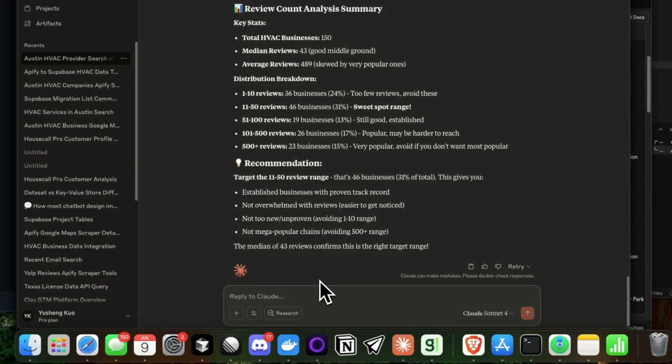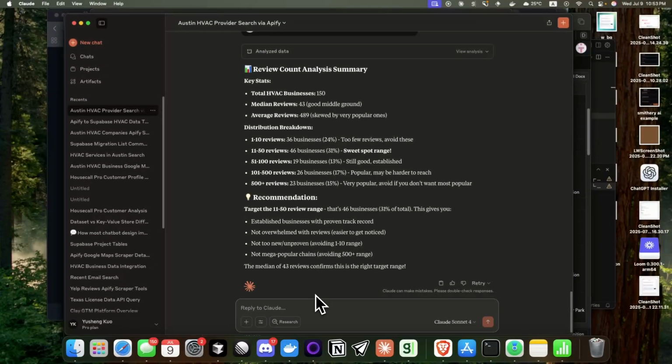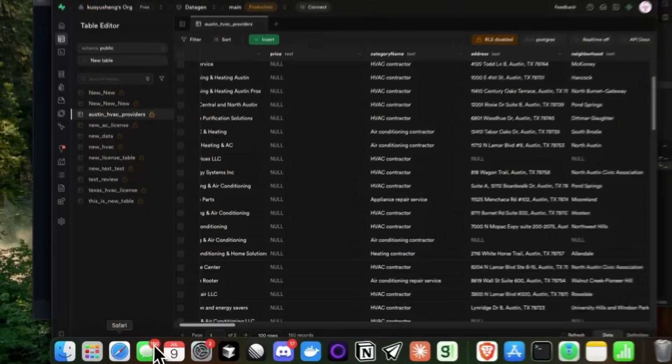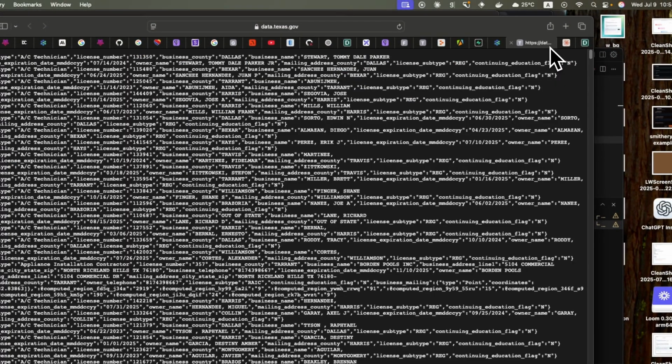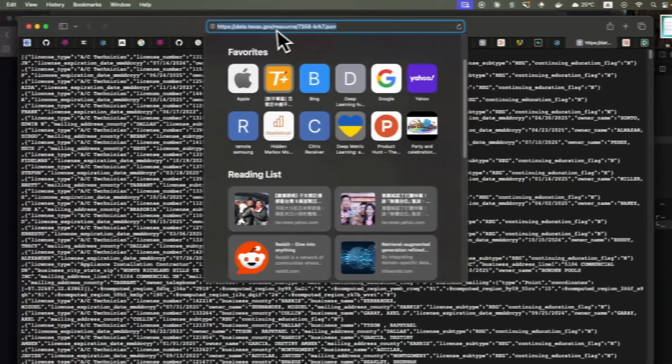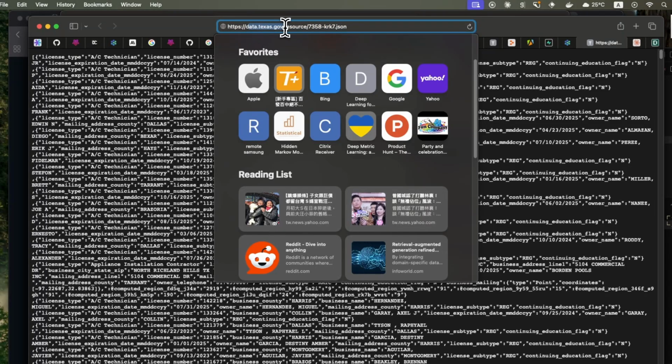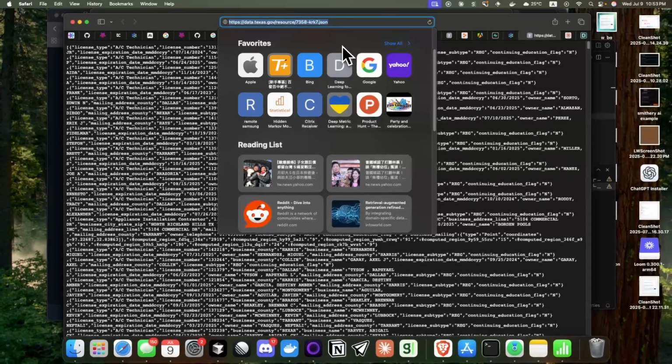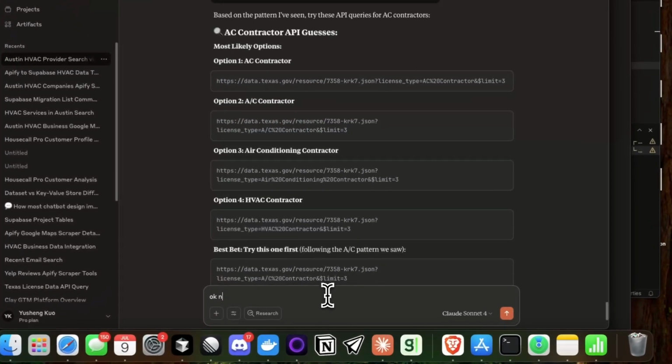Okay, now I can even do something more interesting because I found a very interesting website called data.texas.gov, and I asked Claude what the available APIs are, and it gave me this one for all the licenses. So I can even join these licenses into the Supabase.